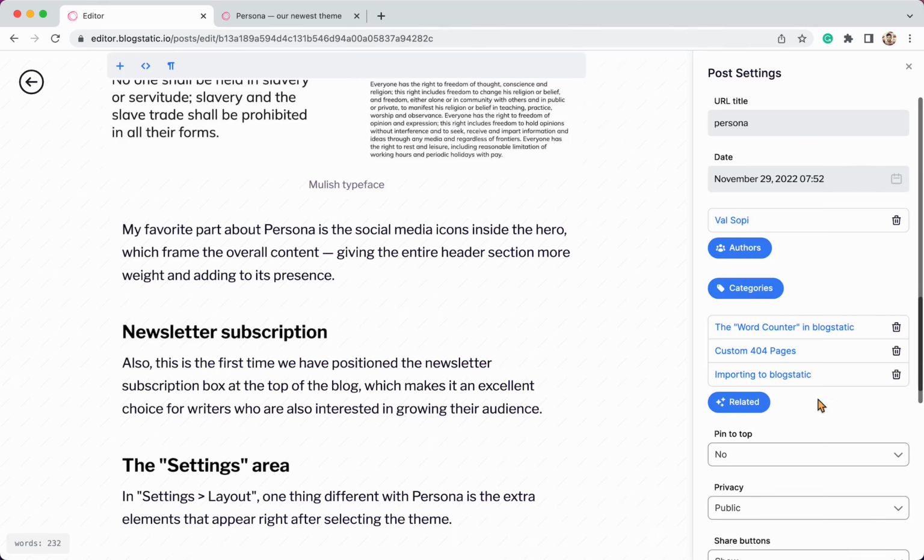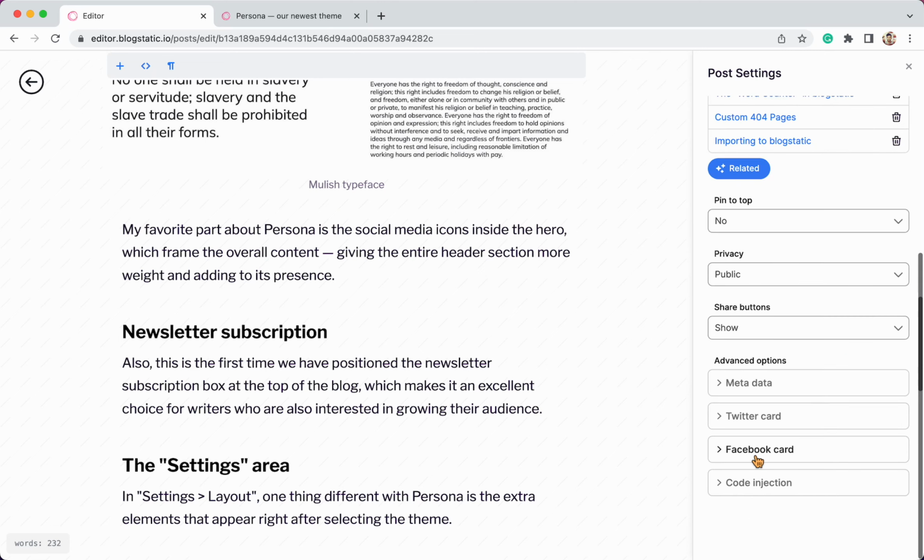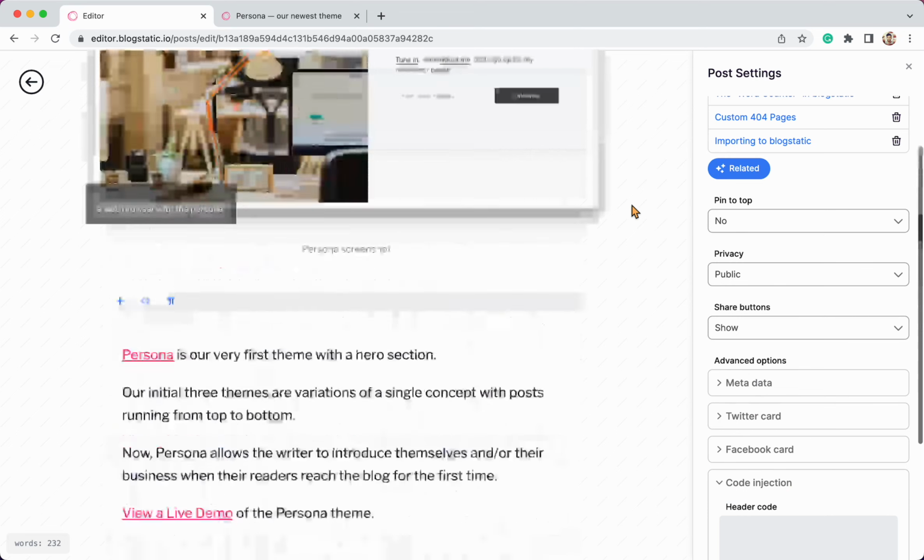The post settings gives you a ton of options, from the simple ones like the date, the author, categories, to the more advanced ones like code injections, Twitter cards, metadata, etc.